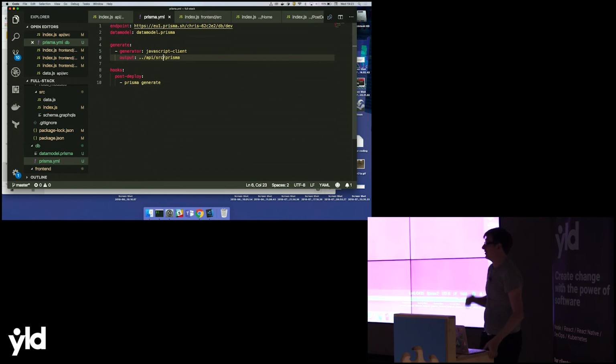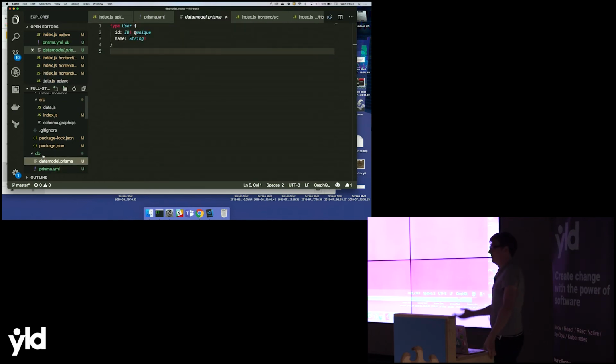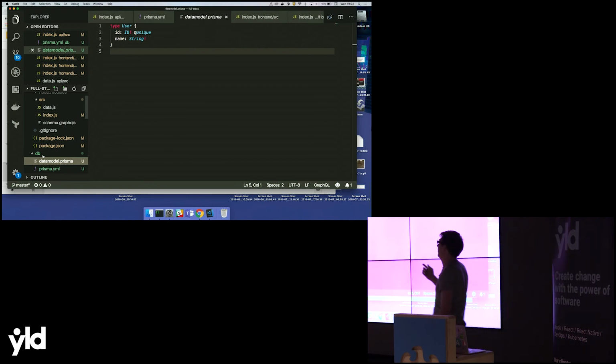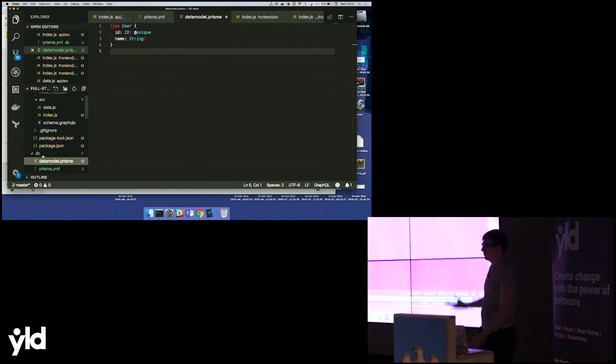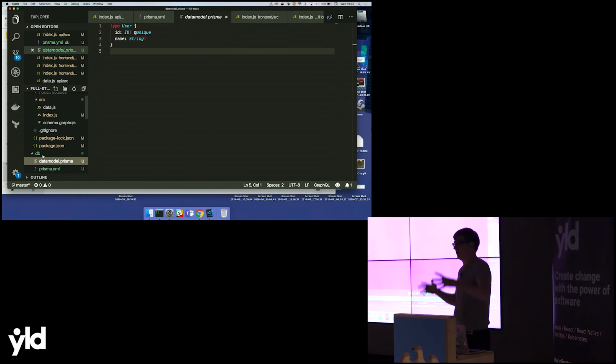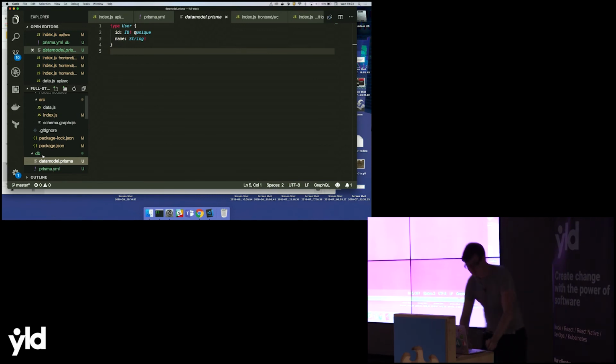But the most important part is our data model. So this might look quite familiar, and it's just a GraphQL schema. But it has got a couple of annotations on there, well, one annotation. So you can see ID has got a unique field in it. So it's got a few of these. For now, we're just going to use that one. But basically, this is just an annotated schema that defines your objects and your types.